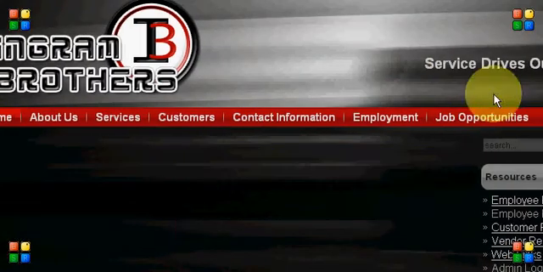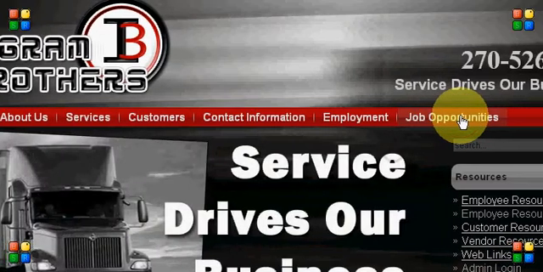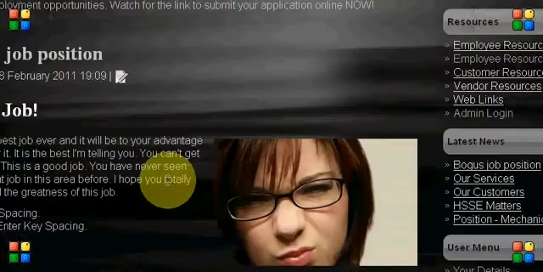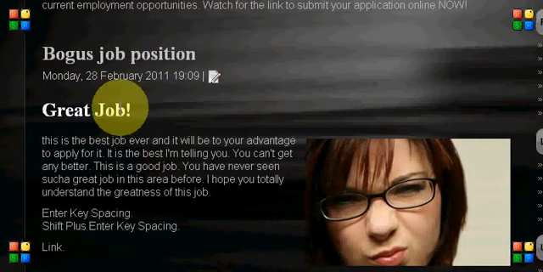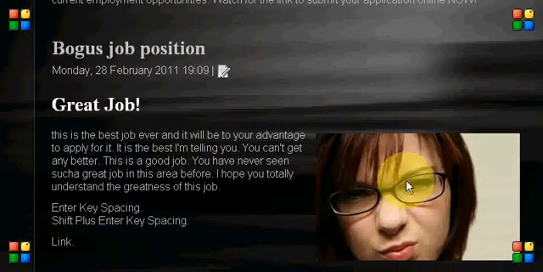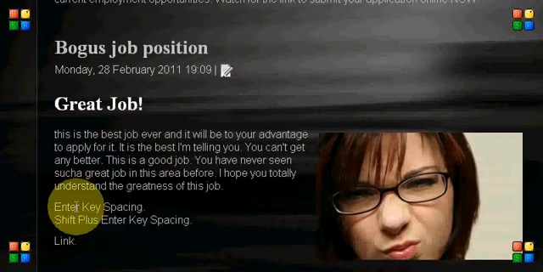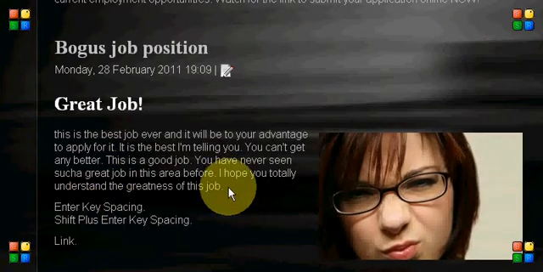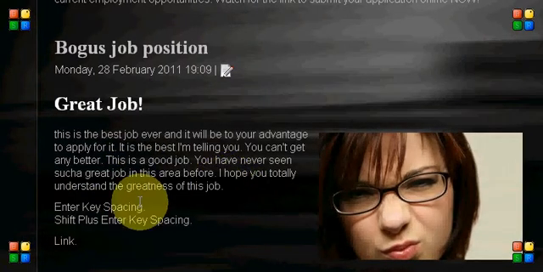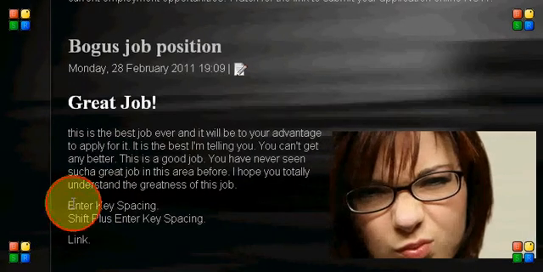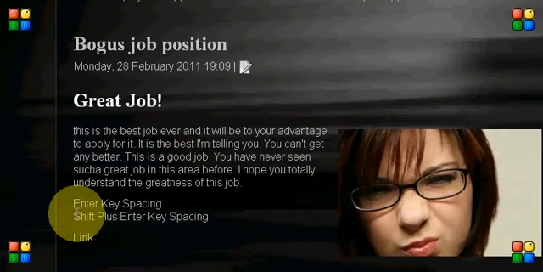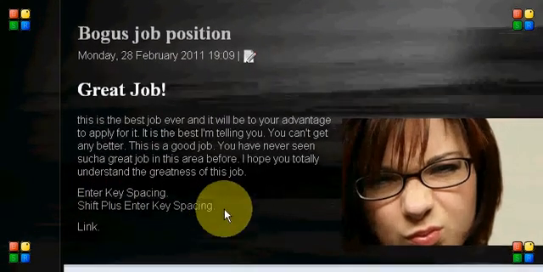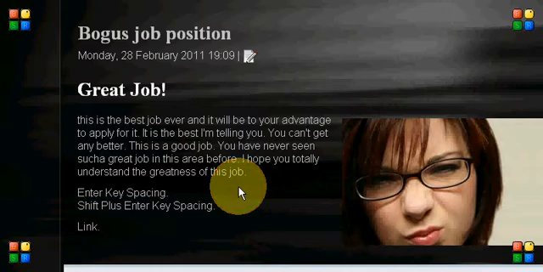And I'm just going to jump to the job opportunities page here so I can see what it really looks like. And you'll notice it comes in here. I have my bogus job position. It automatically put the date and stuff in for me. Great job. Everything's lined up to the right. And notice here when I was right here and clicked Enter, it gave me a 2-line spacing and put this line. Okay, and then when I went here and held down Shift and pressed Enter, it gave me a single line spacing here.